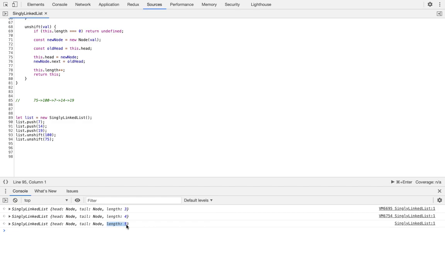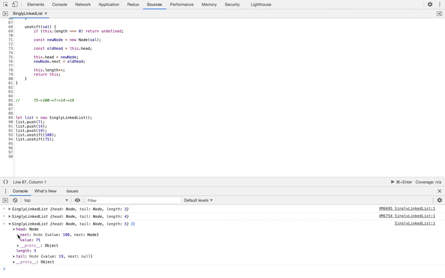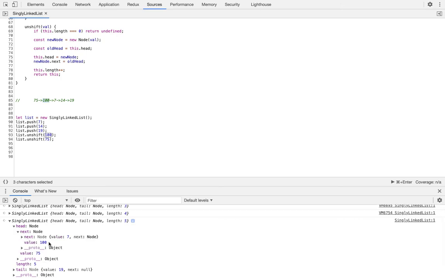So now we get a length of 5. Okay, and look at the head. Now the head is indeed 75. Right here you can see the head 75, and the tail is 19. Good, it's still 19. And if I expand the head, look at the next property, you see that it has a node of 100. So you see 75 points to 100. And if I expand that next property here, you see that this node points to 7, which is right over here.